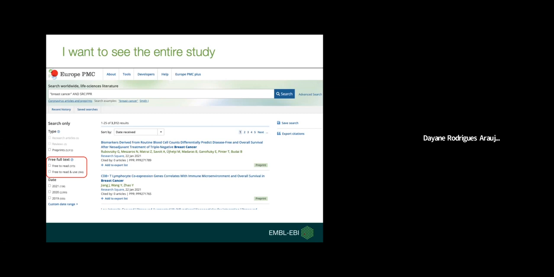These are articles or preprints that are free to read, use, modify, and share. These are the open access subset of free to read articles and are made available under a Creative Commons license.